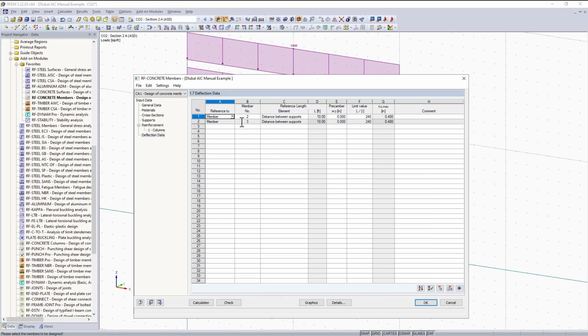Under the deflection tab, there isn't much to do here. The program already knows to add both the columns to this table. The reference length is set to the distance between the supports. If we had a pre-camber, we could put that in right here. Then in the next column, we have our limiting values in the dropdown. These are values directly from the ACI, or you can type in your own user-defined values as well.